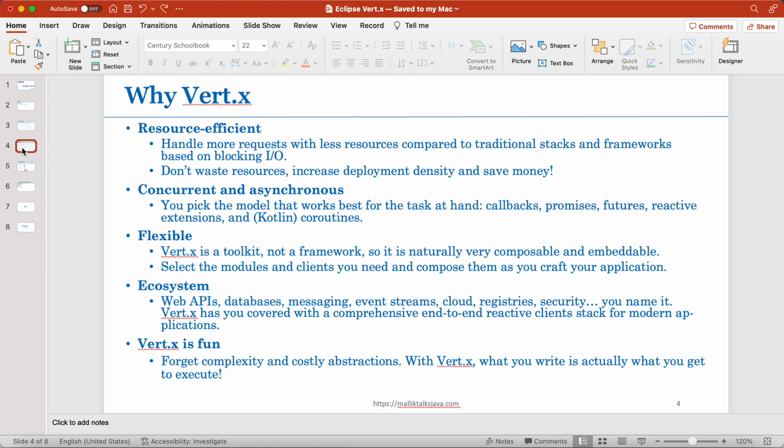It's naturally very composable and embeddable. You can select the modules that you need and compose them as you craft your application. It's an ecosystem where APIs, databases, messaging, event streams, cloud, registries, security, and whatever you name it, Vert.x has you covered with a comprehensive end-to-end reactive client stack for modern applications.